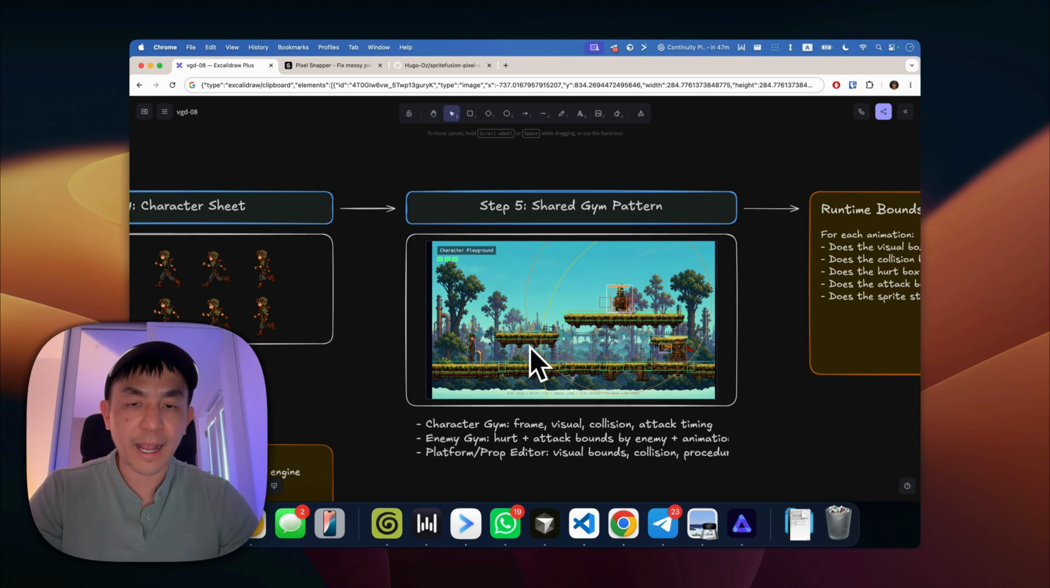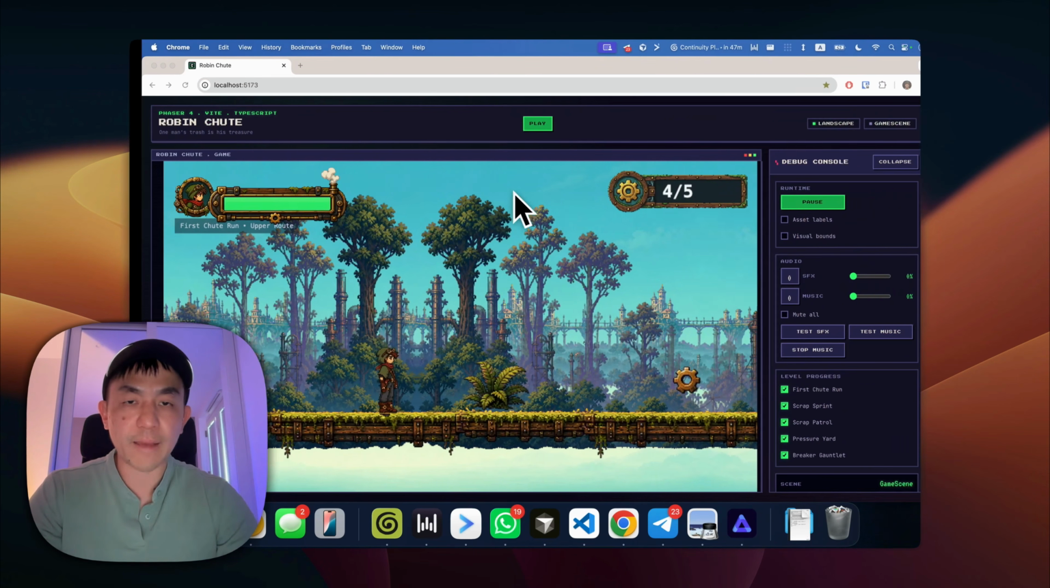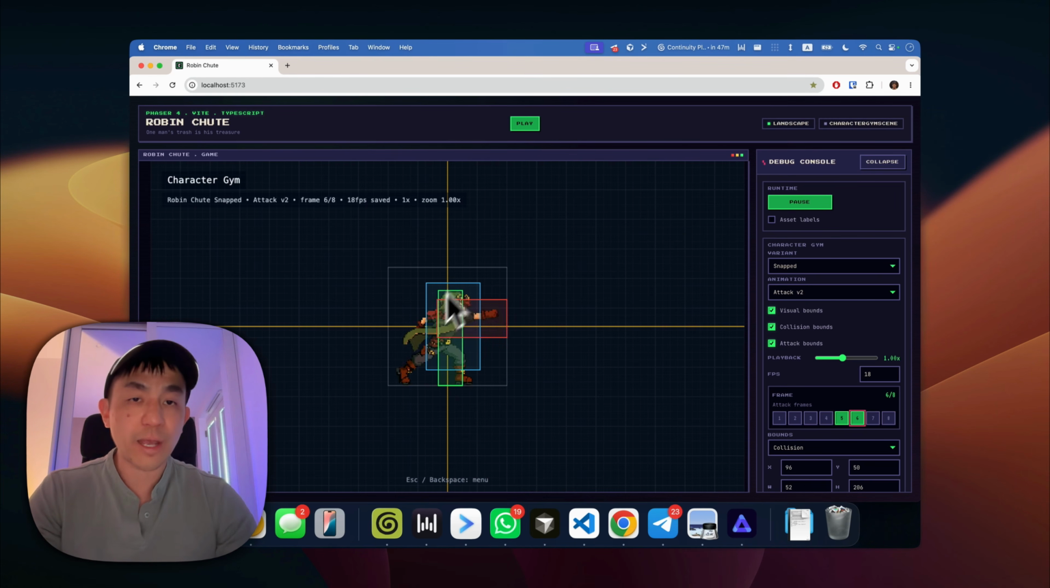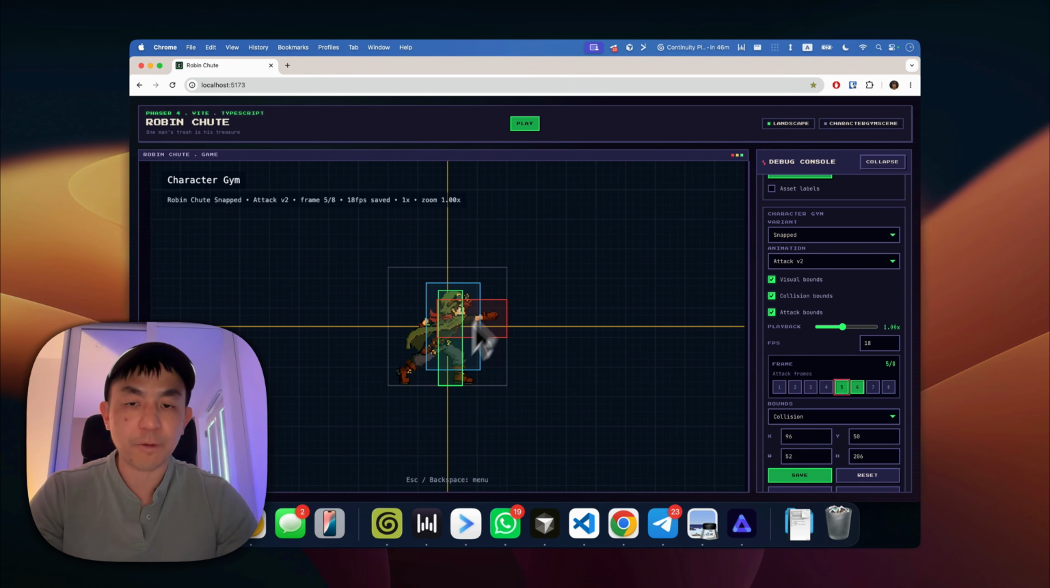Now, the next thing that I always like to do, and if you look at the game that I made, is that I like to have several gyms. And when I'm talking about gyms, these are effectively single scene playgrounds where you can analyze the output of your AI so that you can make any corrections needed. The first gym that you want to have is something for your character.